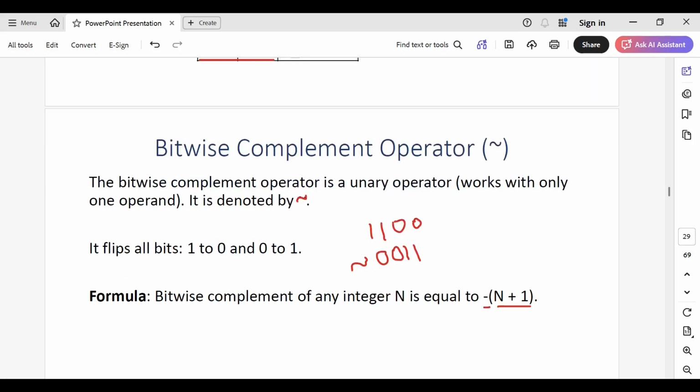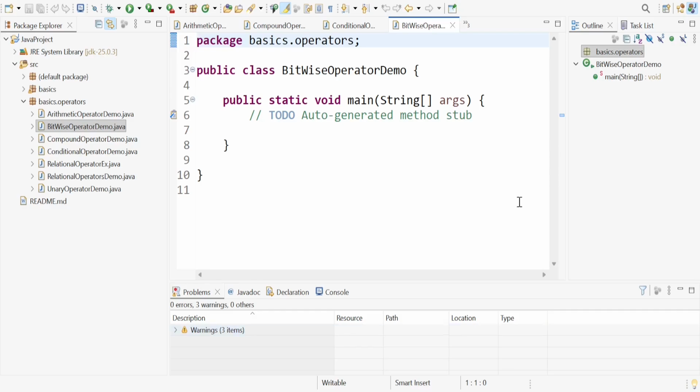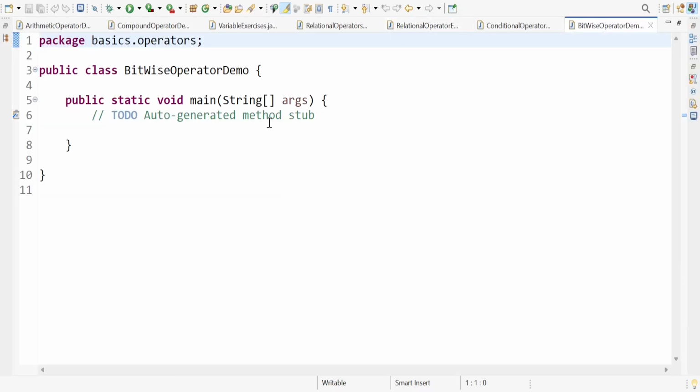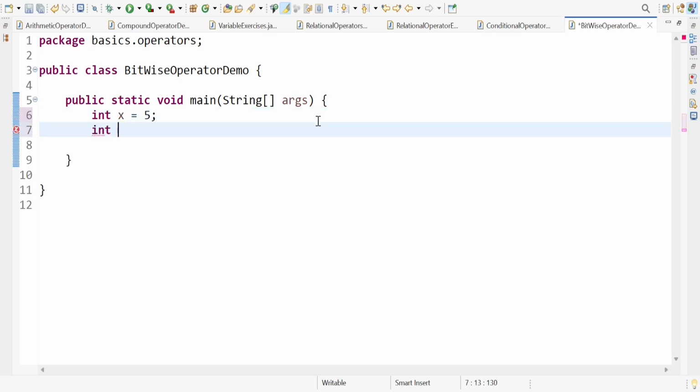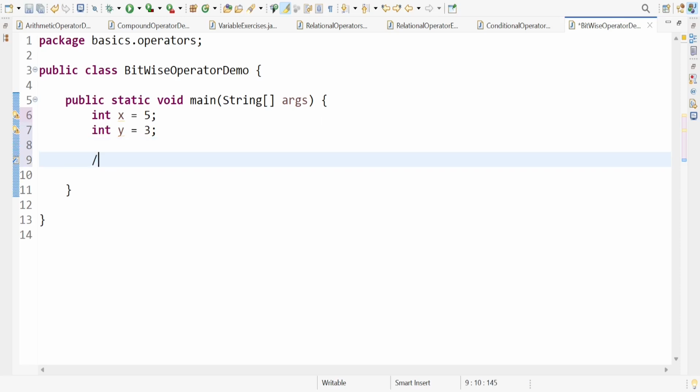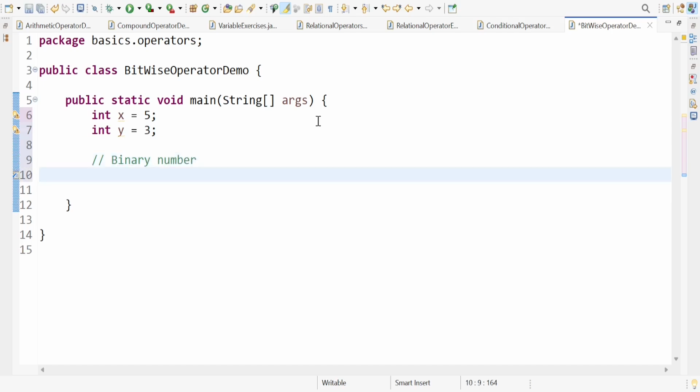Okay, so these are the first 4 operators. Let's see an example where we use these 4 operators and try to understand how these operators work at bit level. Then we will go to the next operators, which are shift operators. I've already created a class to do it. What we'll do here is we'll take 2 variables. Let's say int x equal to 5, int y equal to 3. Then I'll also write some code so we can see the binary number for these. Then it will be easy for us to understand what is actually happening.